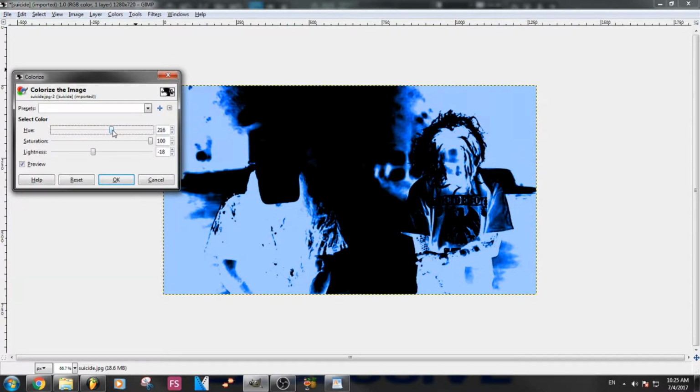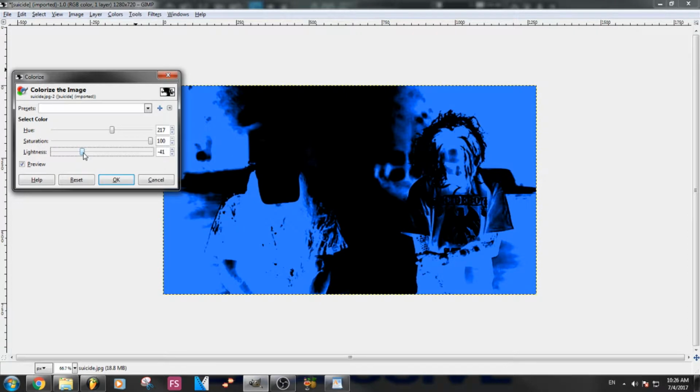No, I'm gonna need a darker blue. So let's say like this. Again, just playing with settings. Keep the saturation really high. Alright, so I think this will be good.